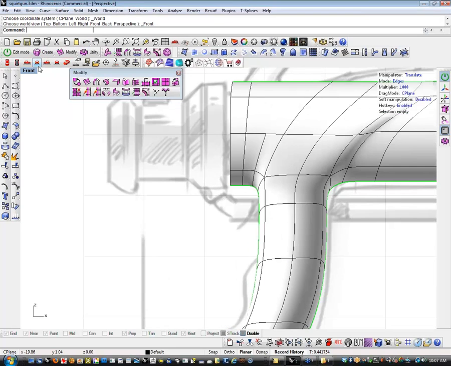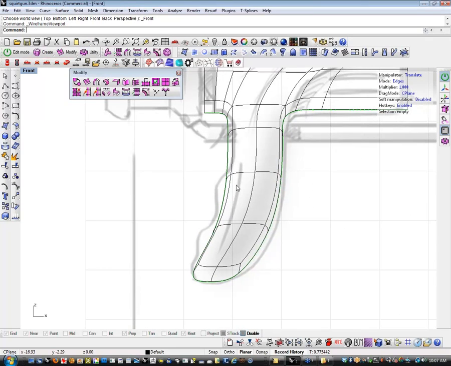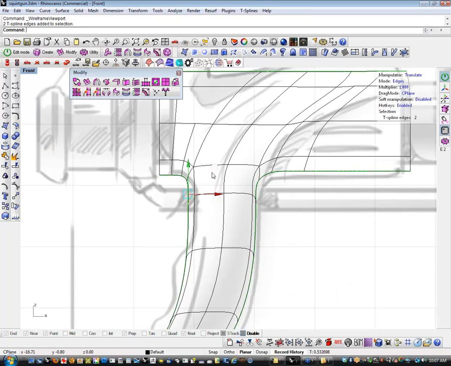Let's go to the front view and adjust this a little bit.